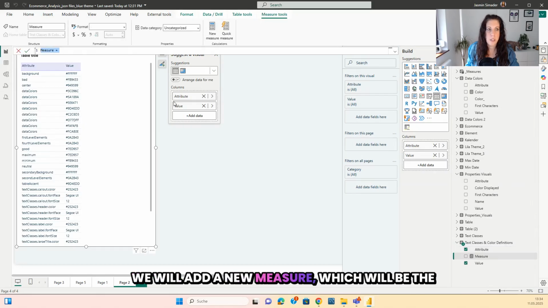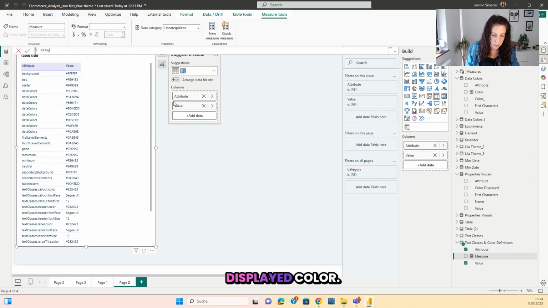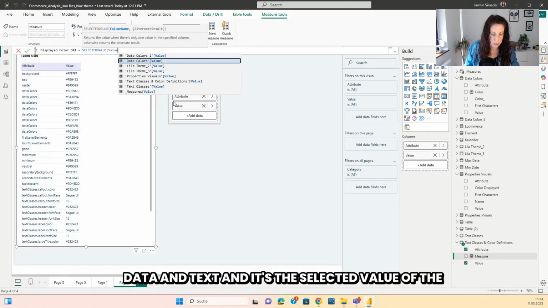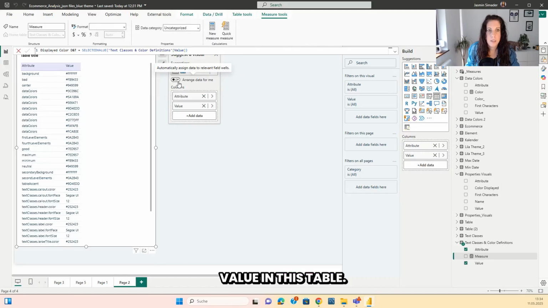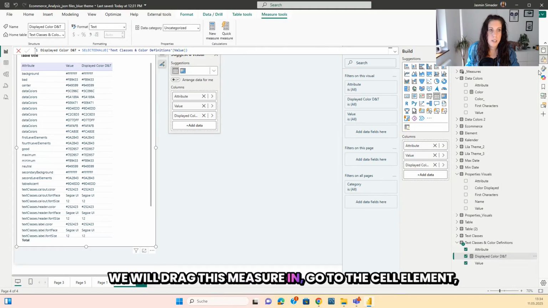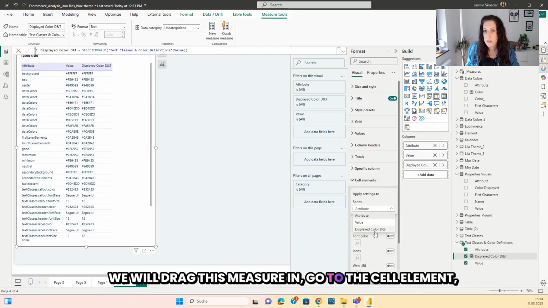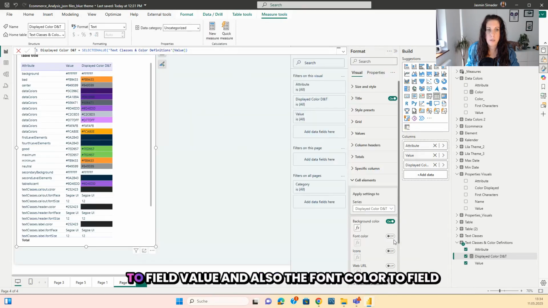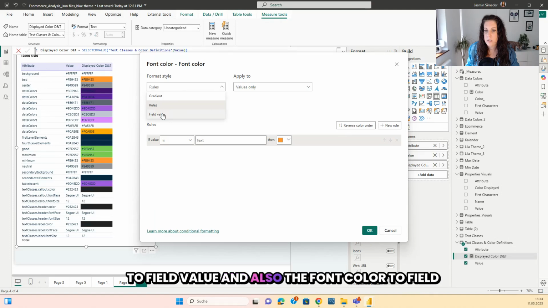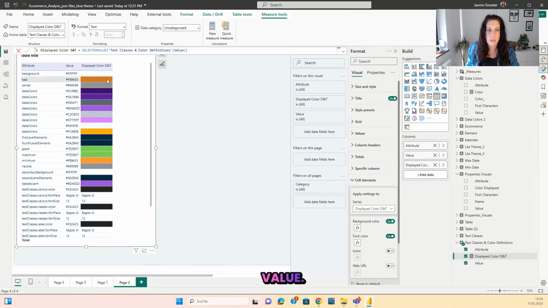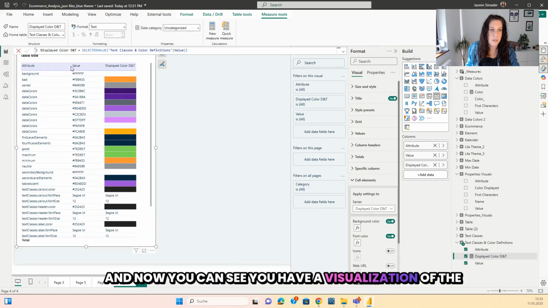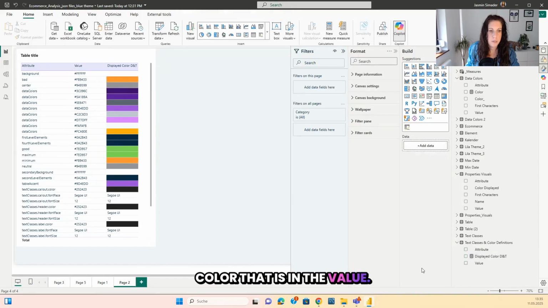We will add a new measure, which will be the displayed color, data, and text. And it's the selected value of the value in this table. So this one, we will drag this measure in, go to the cell element, select the column, and change the background settings to field value, and also the font color to field value. And now you can see you have a visualization of the color that is in the value.